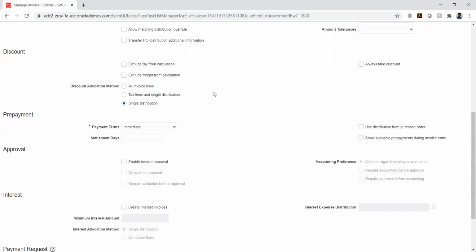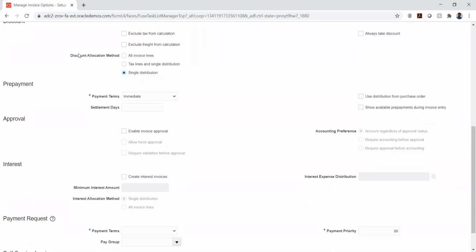So the next one that we have is the discount allocation method. How do we basically want to allocate our discount, whether it is based on the distribution, or based on the tax and the distribution, or for all lines, aggregating the complete amount.